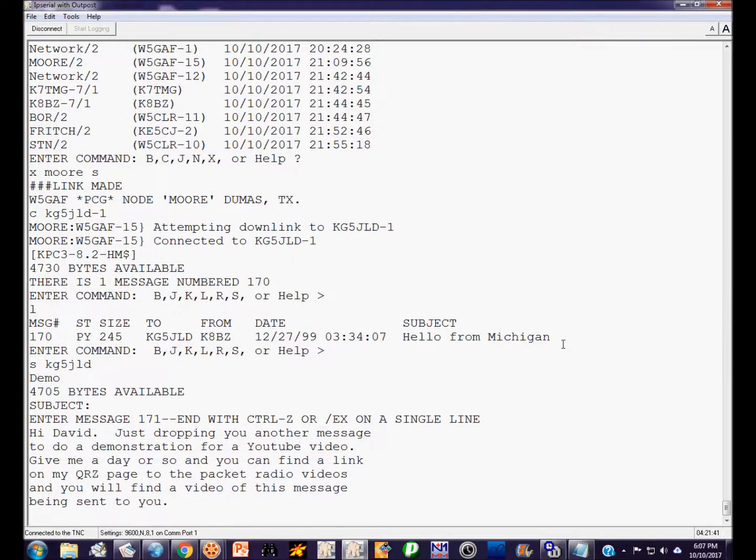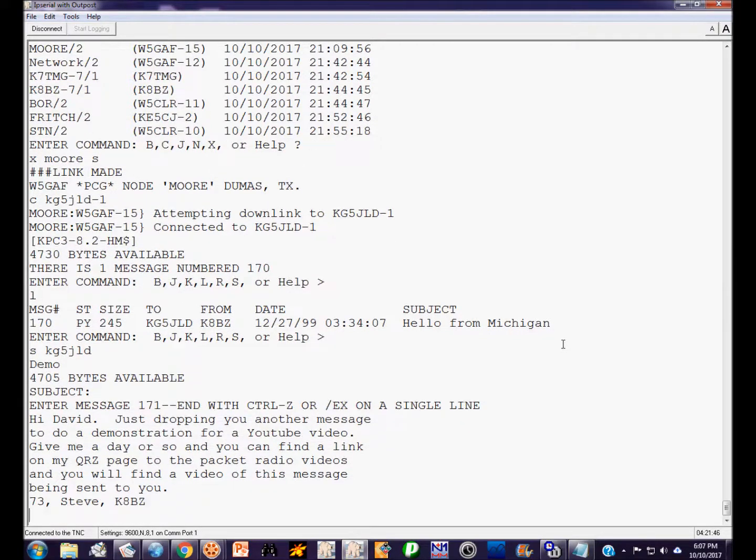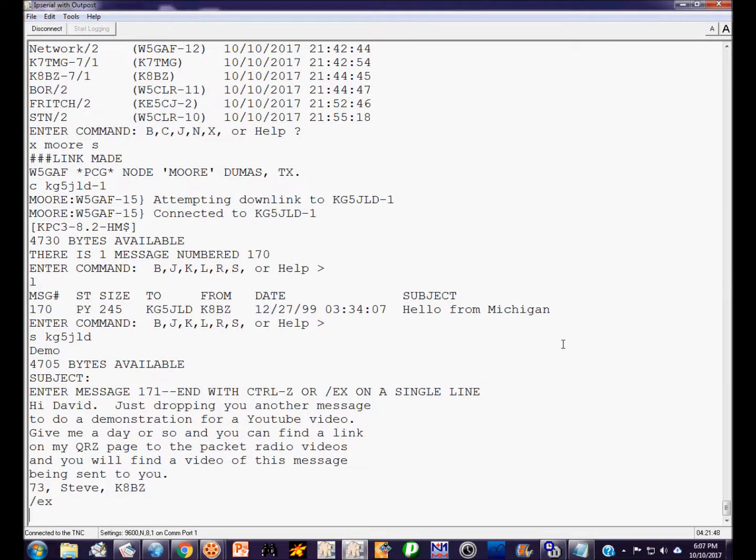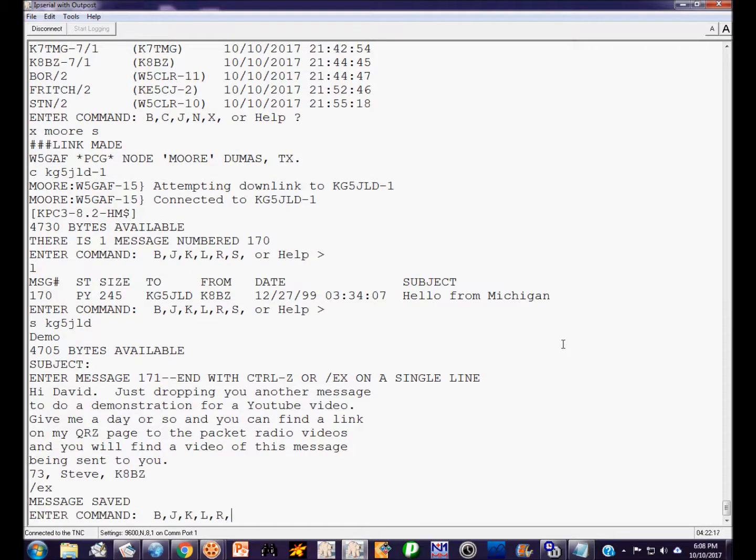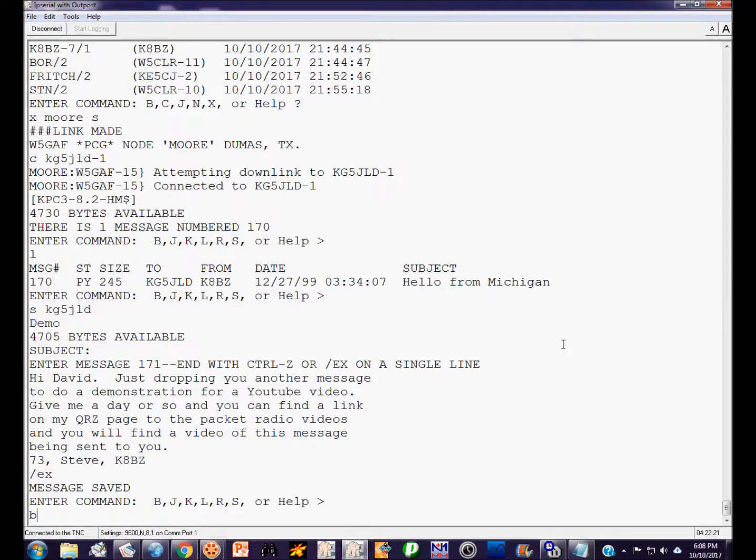So there we go. 7.3 from Steve. Control-Z tells the TNC that the message has been completed. Now, because we're going through 2 nodes to get to him, this takes a little while for all these packets to get through the chain. And there we go. The message is saved. To disconnect, I'll send the letter B.